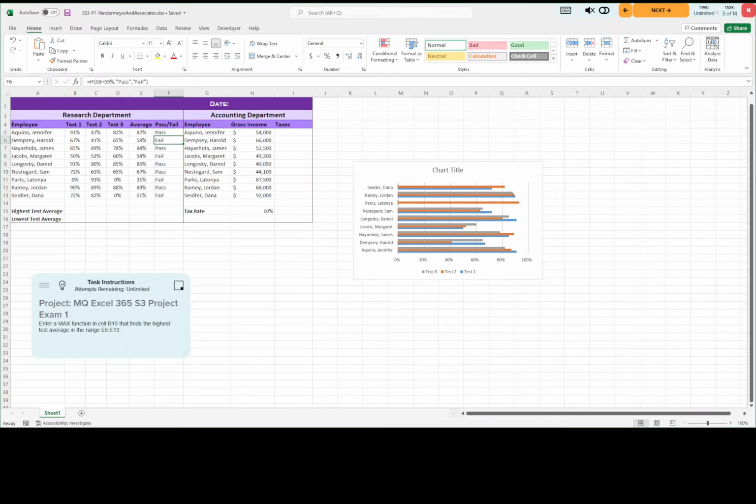Enter the max function in cell B15 that finds the highest test average for the range. So this is important here, that right there is important for that range. So here it is. I'm in the highest test average. I'm going to my editing group, auto sum. No, I want to find the max there.